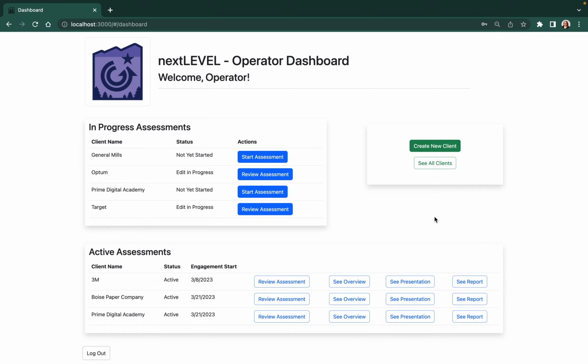And from here, we are going to go to the active assessments table. I am going to click Review Assessment here, and here you can see this was dummy data that we had put in for the presentations to be able to show off all of the features of this site. So this has a breakdown of a form that is more filled out.